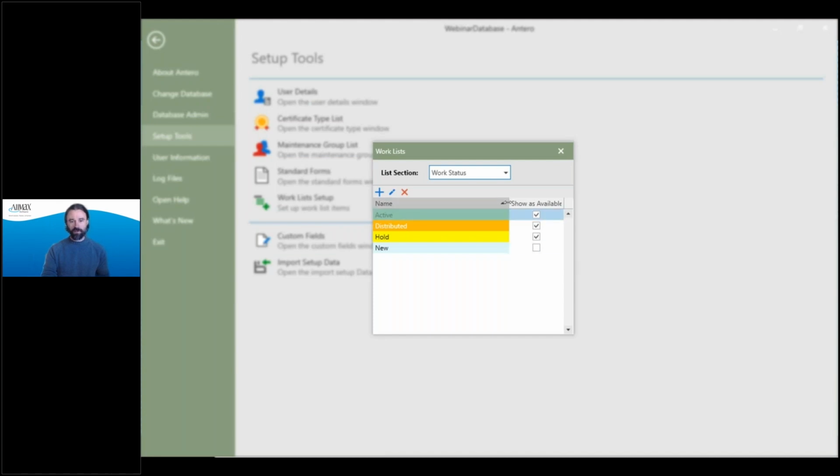An important piece here is the show as available checkbox. What that does is that's how you control who in your organization can see the work orders. If your users do not have access to the work management section, they will never see work orders that do not have this option checked. Best way to put it, that's basically you saying these aren't ready for anybody to do yet. I need to look at them, determine who needs to do them, things like that. So in my example, they all are available to users except for the new status.